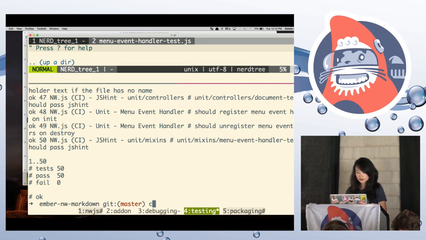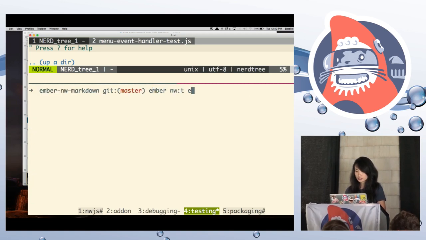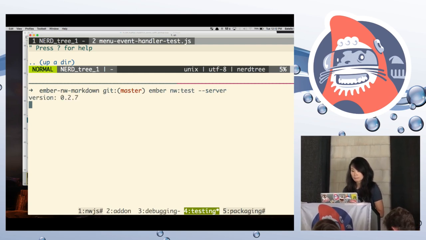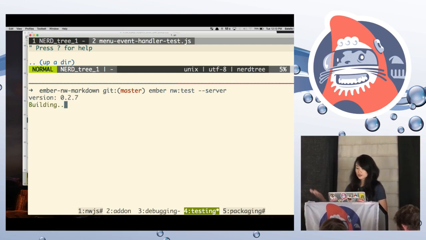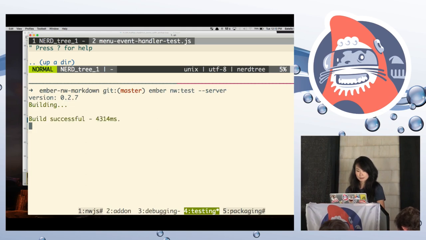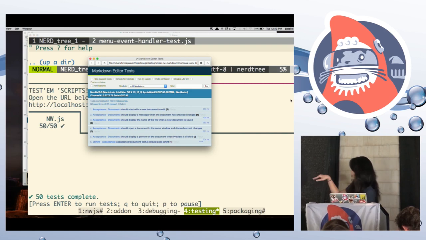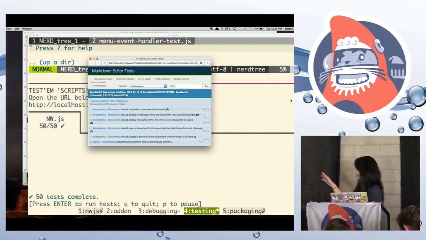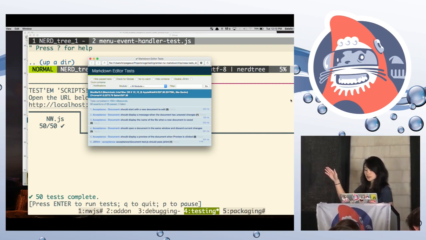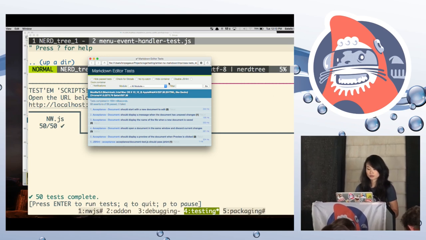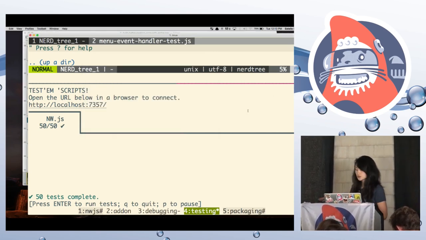So let's do the same thing, but now we're going to run it with the server flag. So the application is still going to build. All right, so now you can still see the tests running in this NW.js window. However, the window did not close out when the tests were done. So now you can interact with the tests, you can rerun them and whatever. And then over in the terminal, you also have the results reported by Testum.